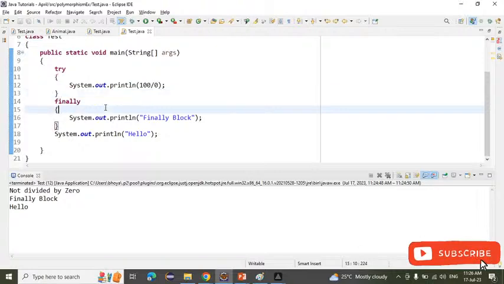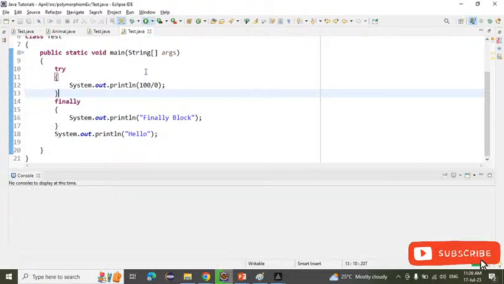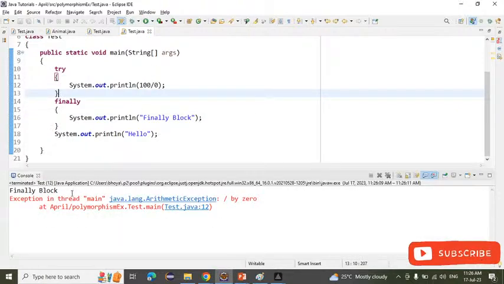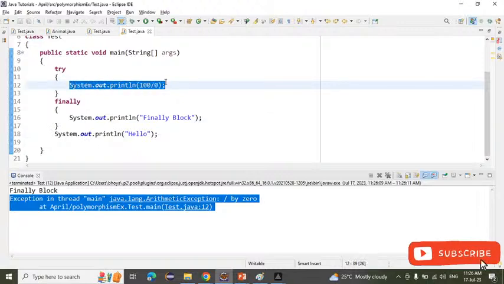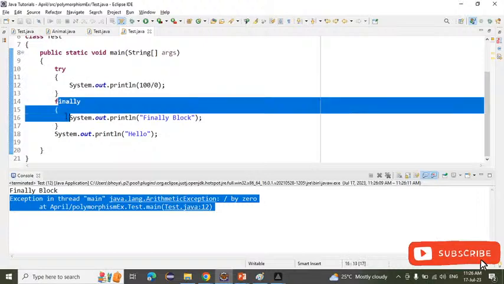How will we try to run this one? One is also saying both will be printed. If I run this one, see, only the finally block is printing and it is printing the exception. Why? Because this is not printing, because it abnormally terminates our program. Here the exception is coming, and we are able to write the finally block also.